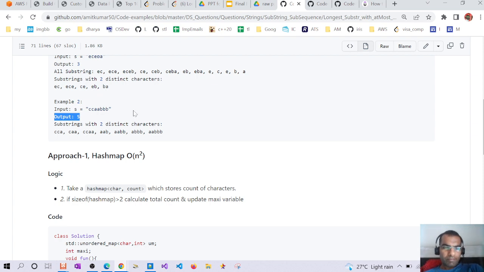So how we are going to solve this is we are going to take a hash map. This is an O(n) square solution. I'll discuss another solution in another video, but this is O(n) square using hash map, which is acceptable at LeetCode. So let me take this example only.